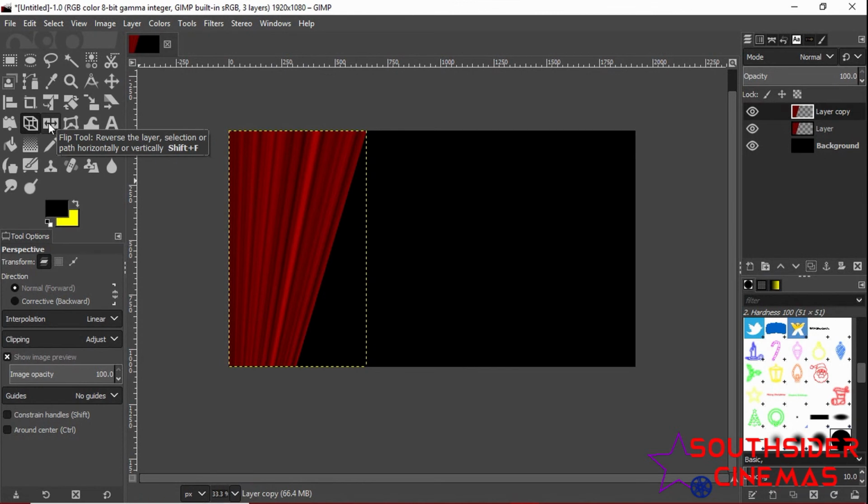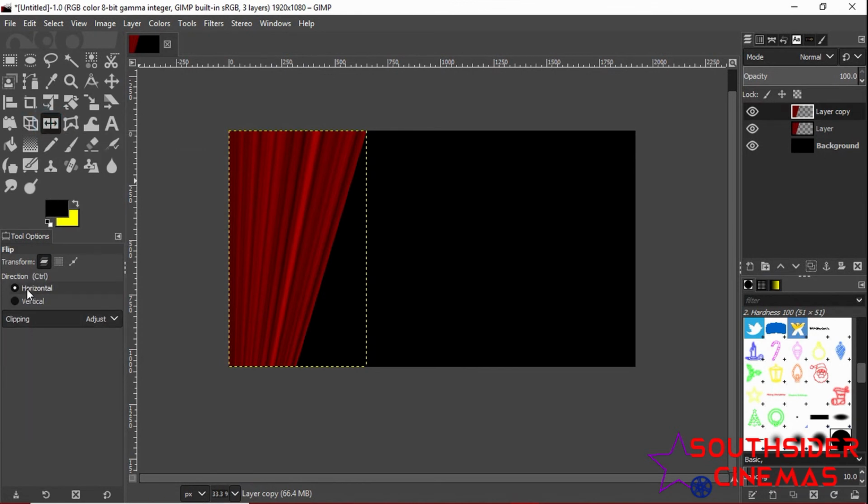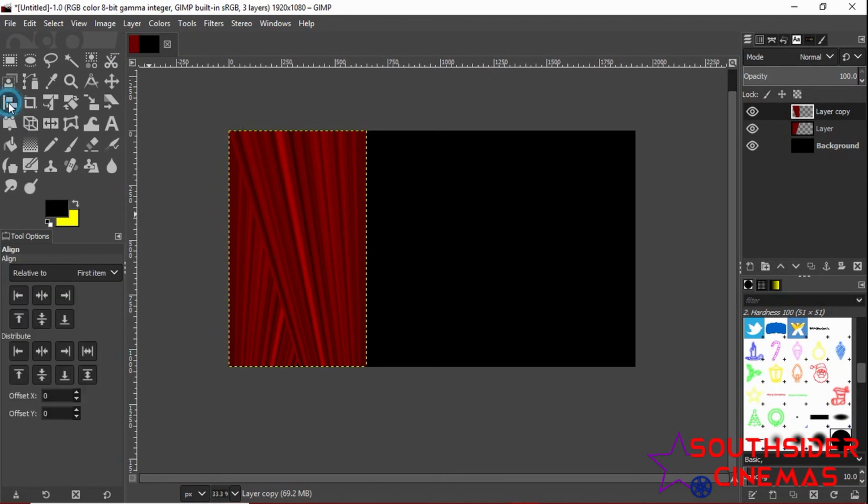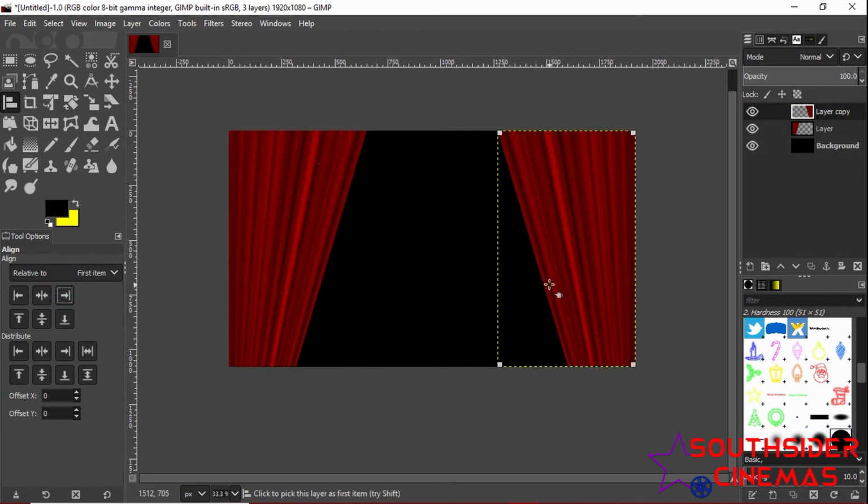What you do is hit the flip tool, make sure it's on horizontal, click that, and then go to the alignment tool, click on that, and hit align to the right, and boom, there is your right curtain.